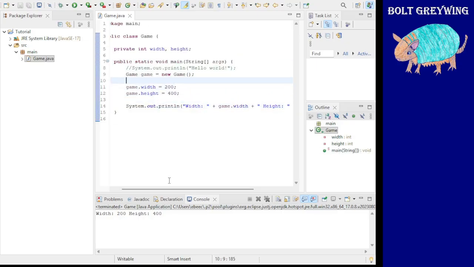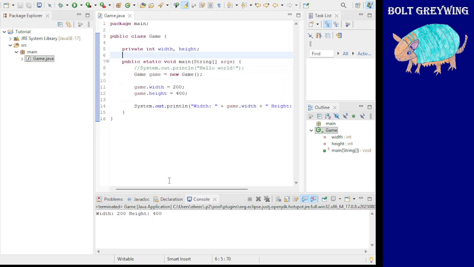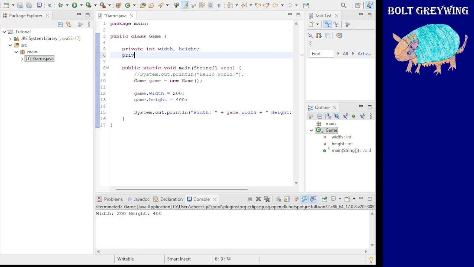Now, if we wanted Boolean variables, Booleans have a unique feature that they can only store a true or false value. So let's say playing state.